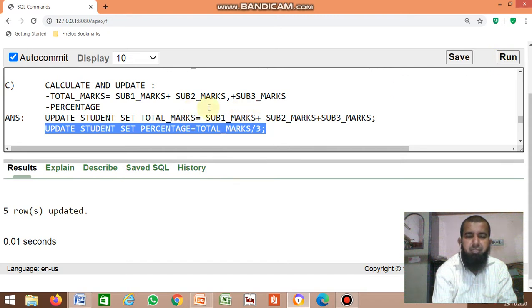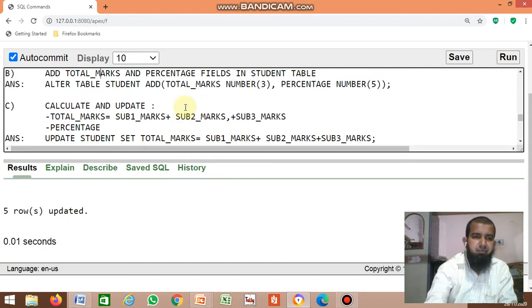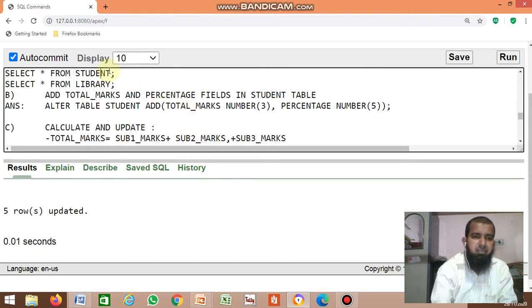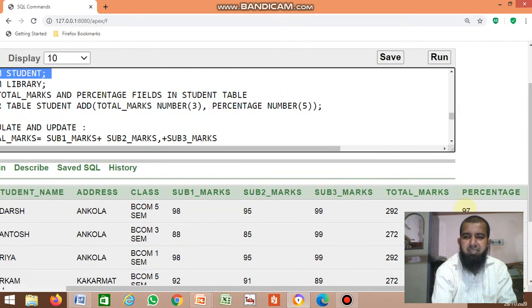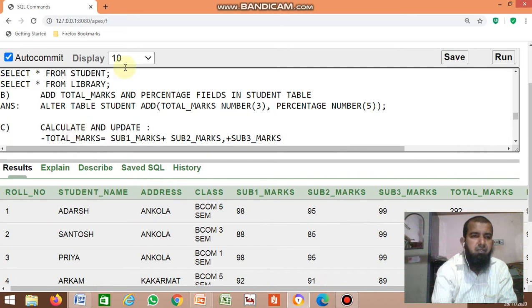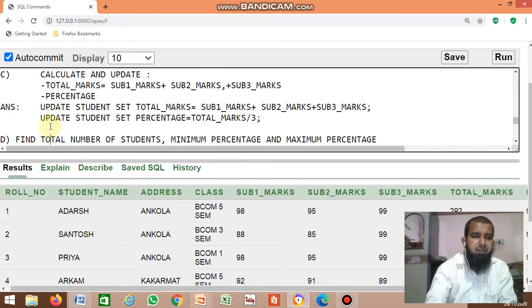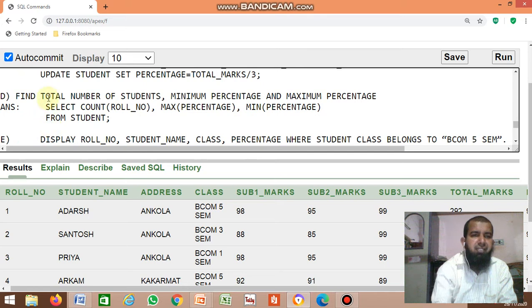Okay, now you display. Select star from student. Okay, percentage is displayed here. Clear, no? Okay, next, D question.